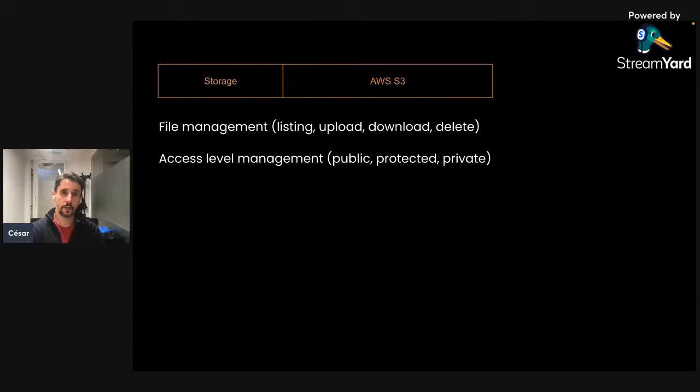In the storage, obviously, it's pretty straightforward because it's file management, right? So you're going to be able to list files, upload files, download files, and delete files, and on the access level, you're going to be able to manage these files as public, protected, or private.